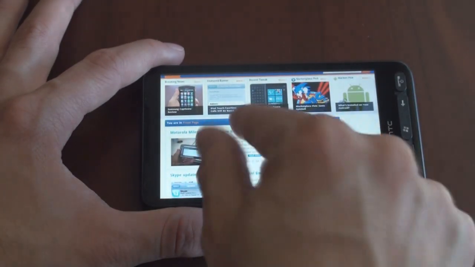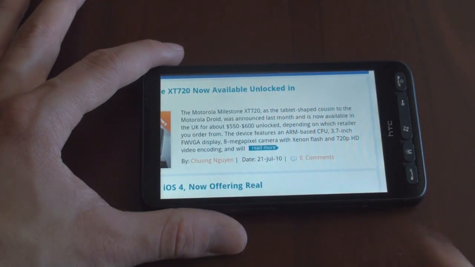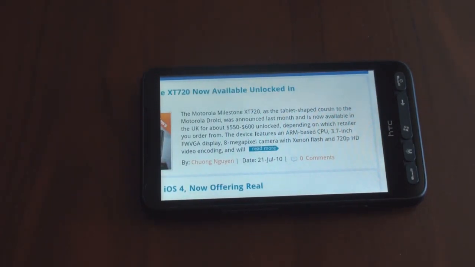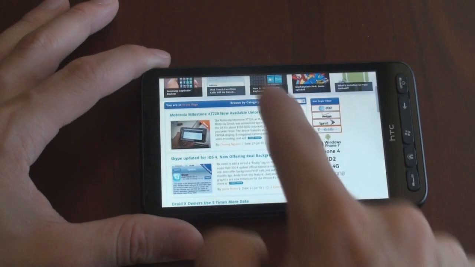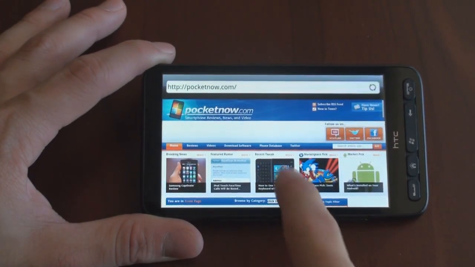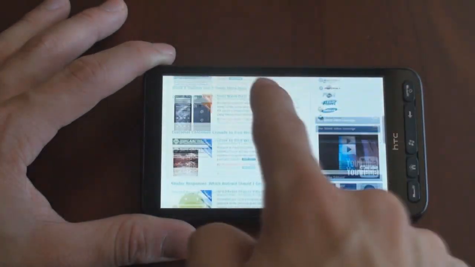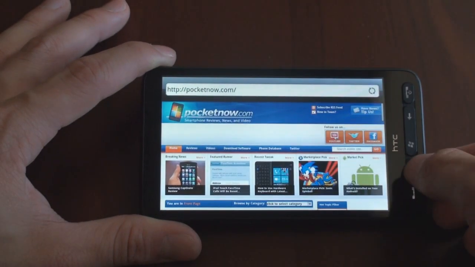So we can flick to scroll down, we can use multi-touch to zoom in, and by the way, if you have an HD2 and you want to try this, there's no ill effects. When you want to get back to Windows Mobile to see all of your contacts and everything, you just reset the device, take out the battery, put it back in, and turn it on. It's just running off of the storage card right now. It's not actually running Android as its primary operating system.